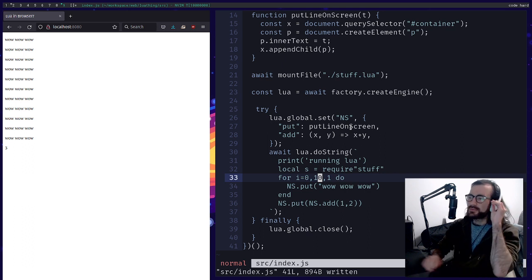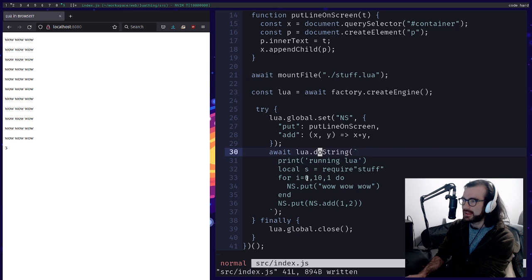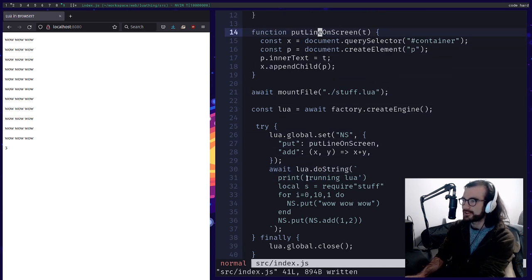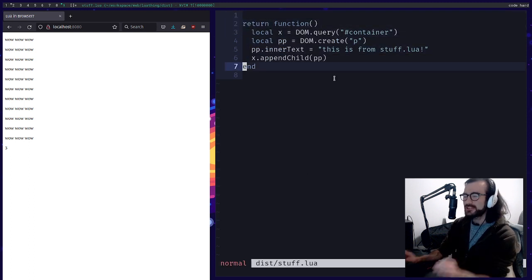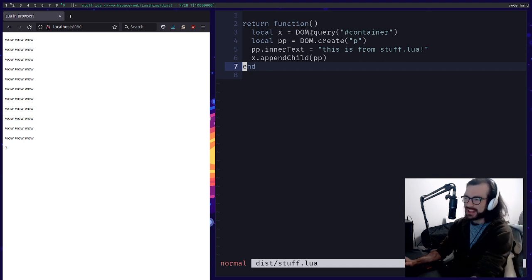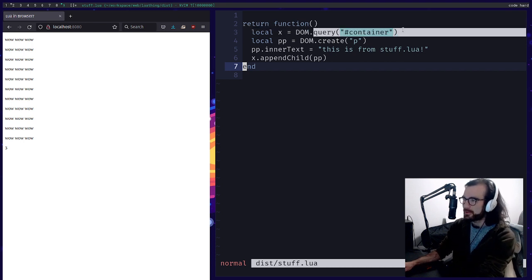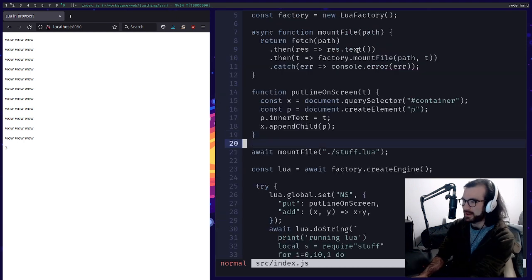So let's think about what we actually want to do with this, right? We've got a harness for running Lua in a web browser, and I think the first thing we should do is to rewrite this put line on screen function in Lua. And funnily enough, I did this off camera. I imagined what I want this API to look like in Lua. I want a DOM object, or a DOM module, with 2 methods. One is going to be query, one is going to be create. I want to be able to run a query statement, and I want to be able to create nodes, and that's it. And just those 2 things is actually surprisingly powerful.